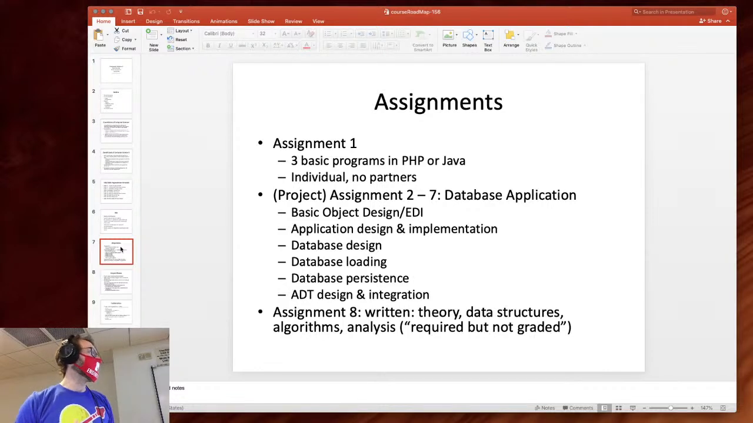And then you design and integrate a sorted list ADT. We'll talk about that later, though. There is traditionally an assignment 8. Okay, it is required but not graded. That is one of the other accommodations that we've made for this course.